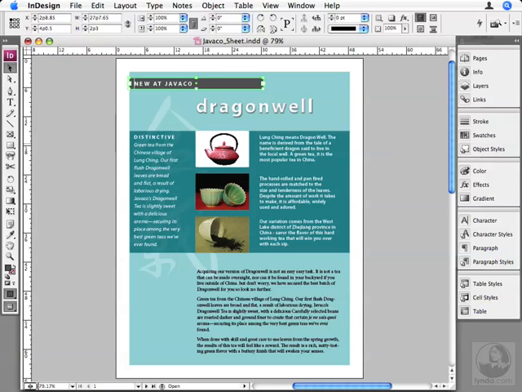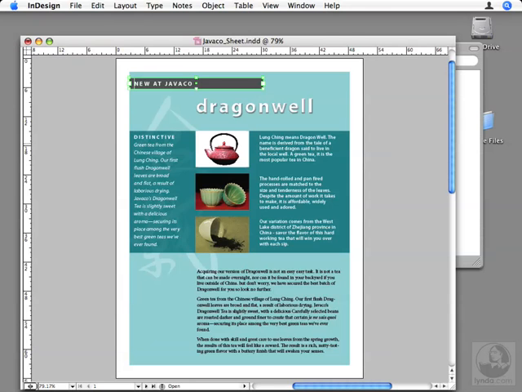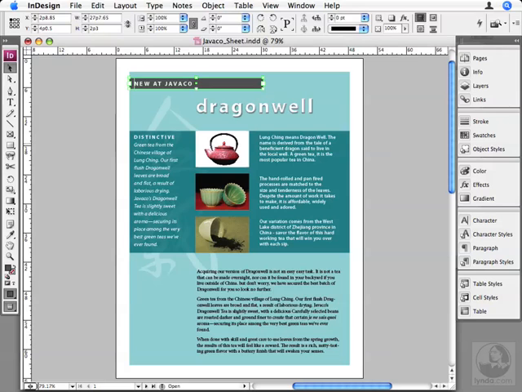So let's look at a couple other cool shortcuts that you should know about. The Tab key. Just press Tab, and all of your panels go away. Shift Tab again, and they all come back. The Tab key can be very useful when you want to have a nice clean looking screen if you're showing your document to a client or something.